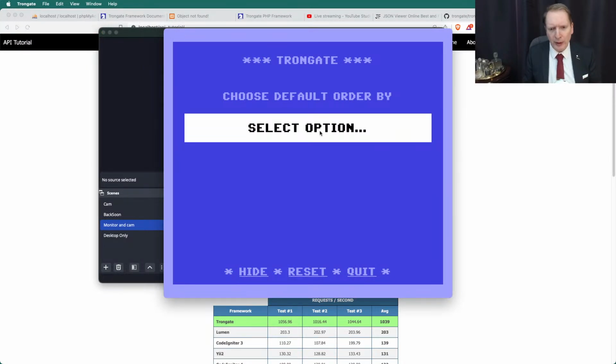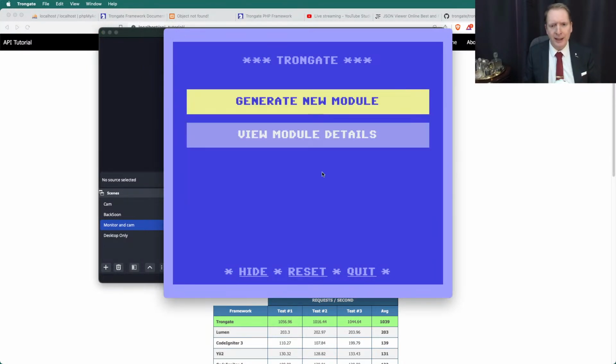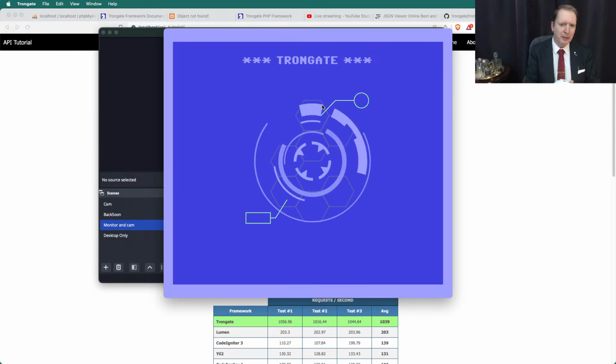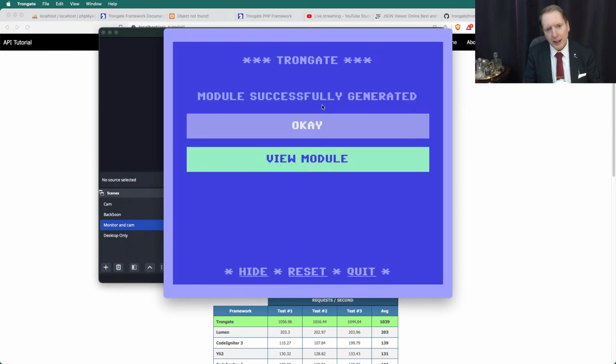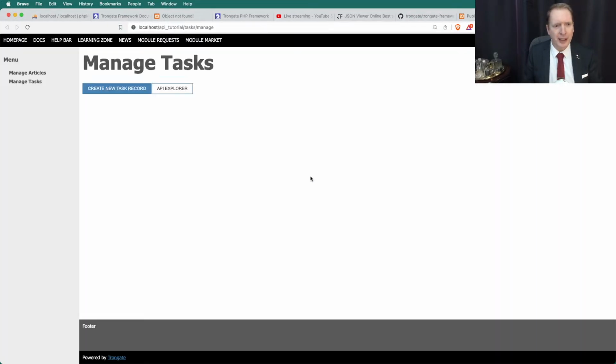Now the default order by is going to be ID ascending. Let's generate the module, and here we go. Alright, so that has successfully generated our module. We can click into the module here, and immediately, again, if your design looks different, don't panic. Designs change all the time, but you should now have a task manager.